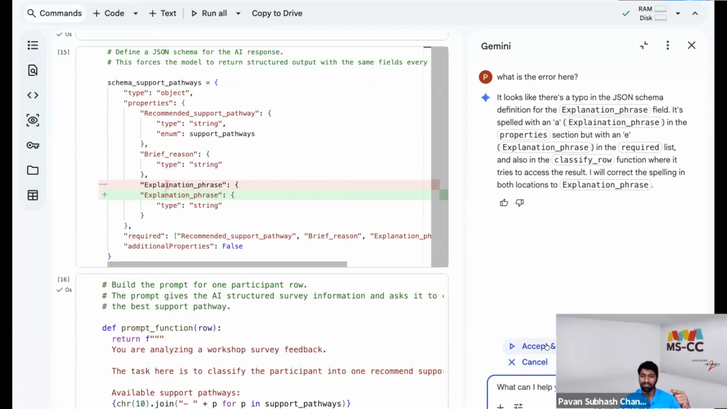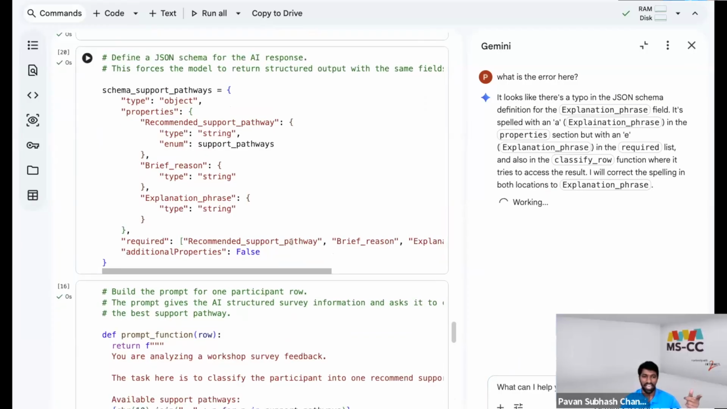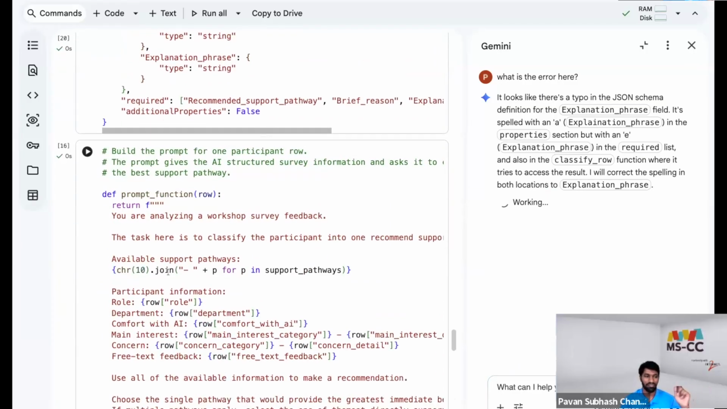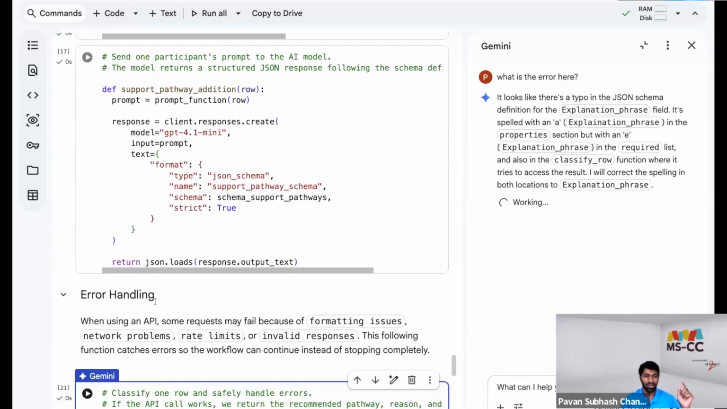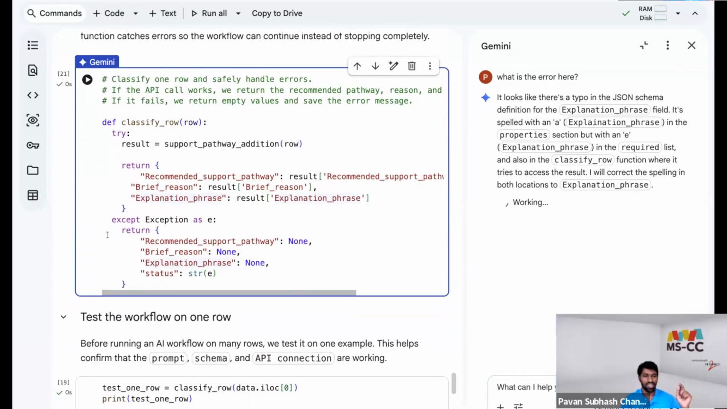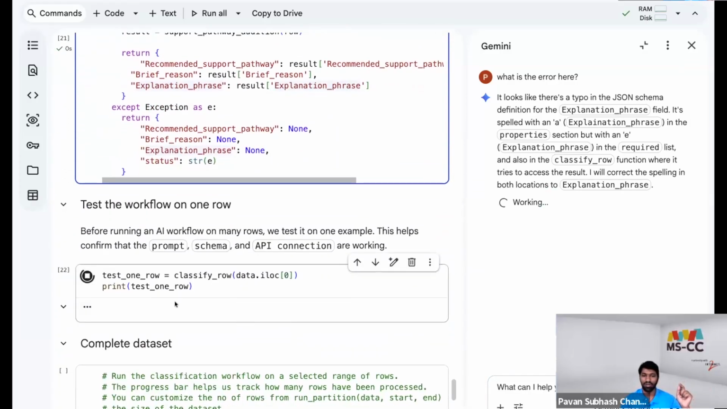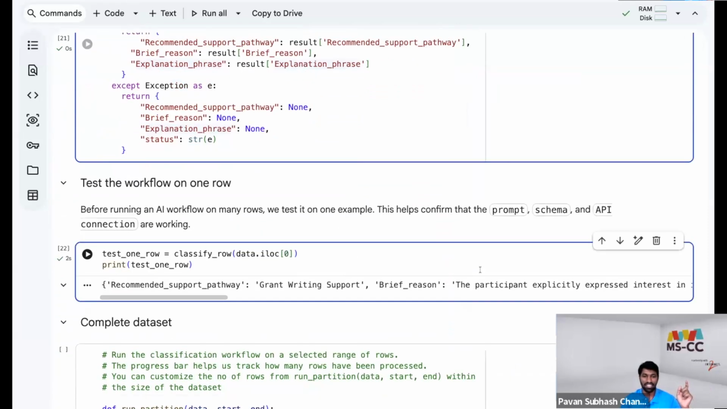So if I say accept and run, it's going to change that, and it's going to run the same function again. So let's go ahead and run the same row again. Once I do this, I'll be able to see a recommended support pathway and a brief reason as well. As you can see here, once we have changed that, we got an output.